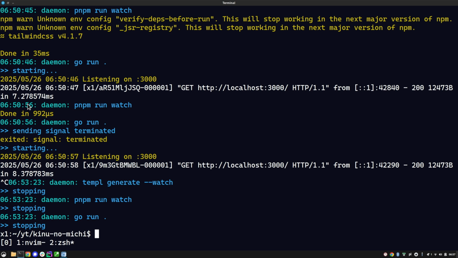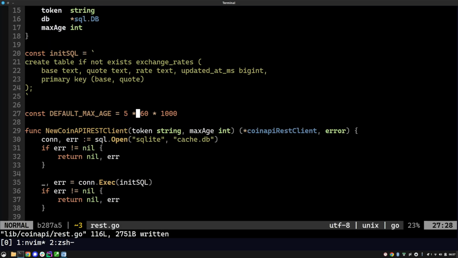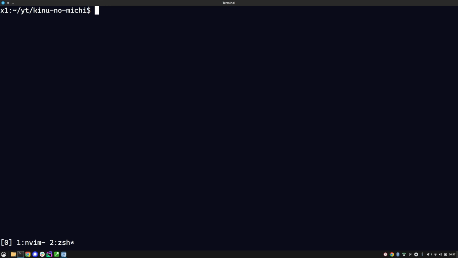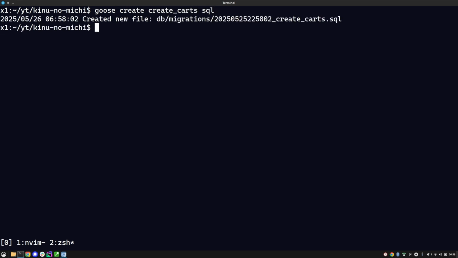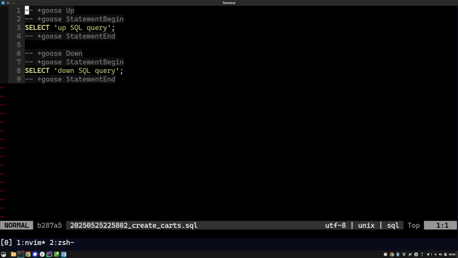Now we have already built quite some code in this application, and I'm going to start by generating a Goose migration so we can create some tables. Goose create cards SQL, and I'm going to open this create cards migration in my code editor, and I'm going to create two tables. I'm going to call one cards and the other one card items.